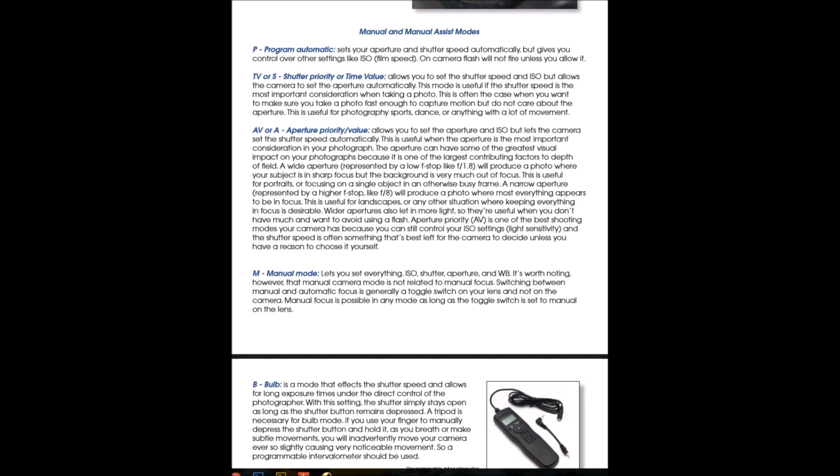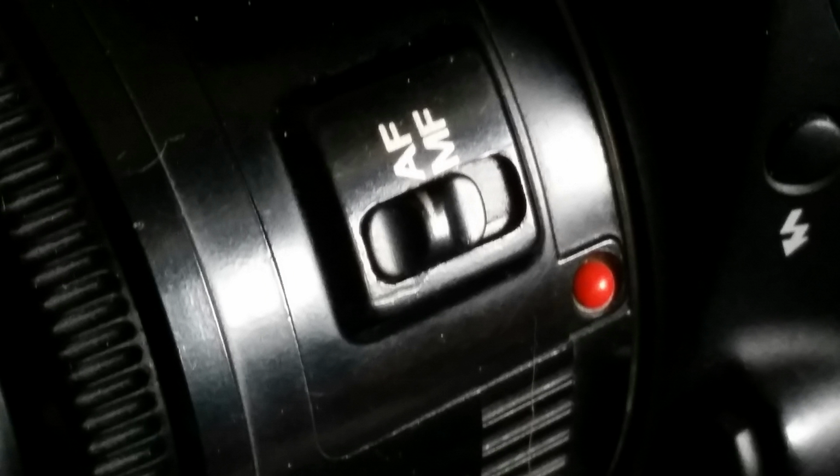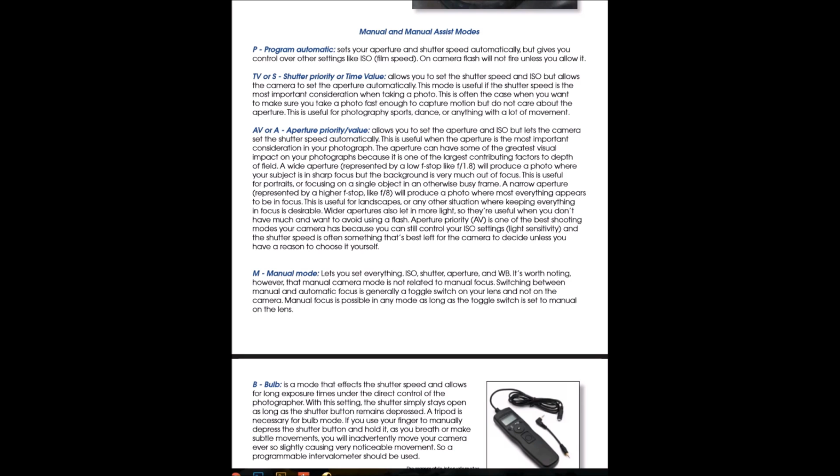Manual mode, or M, lets you set everything: the ISO, shutter speed, aperture, and white balance. It's worth noting, however, that manual camera mode is not related to manual focus. Switching between manual and automatic focus is generally a toggle switch on your lens. Manual focus is possible in any mode as long as the toggle switch is set to manual.